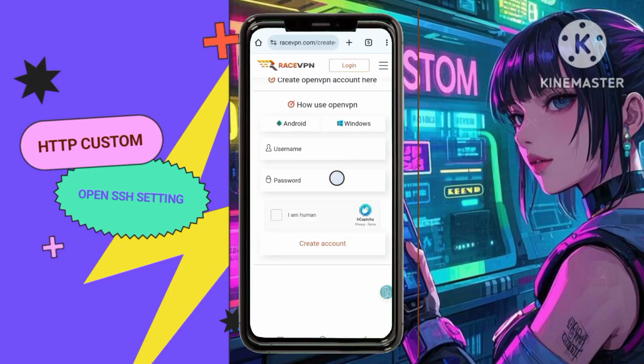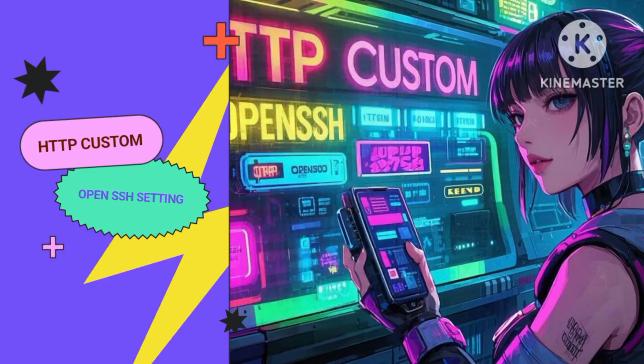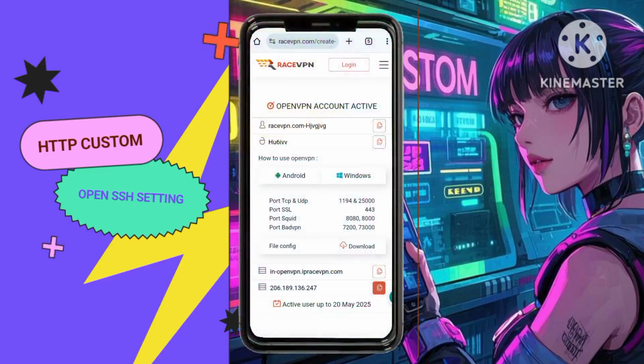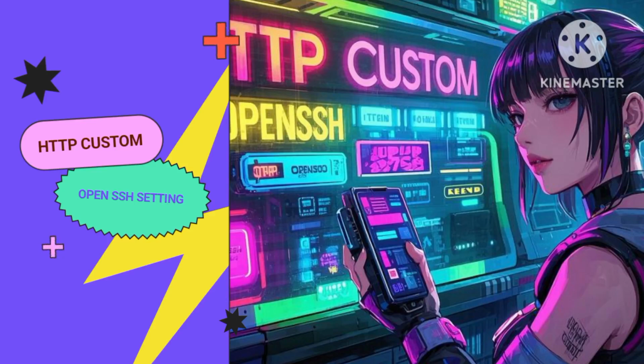4. Create your account. Create a unique username and a strong password. Complete the reCAPTCHA verification to prove you're human. Then tap Create Account. Make sure to keep your username and password secure. 5. Note your server details. RaceFiend will provide you with server details, including the IP address and port number. Write these down, you'll need them in the next step.